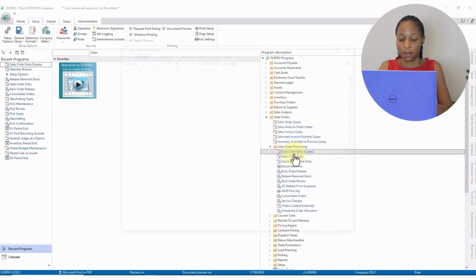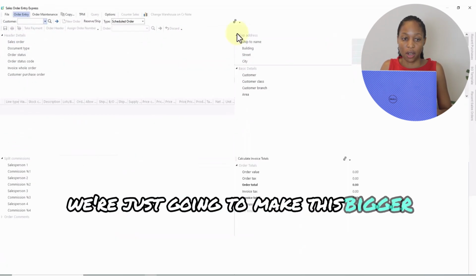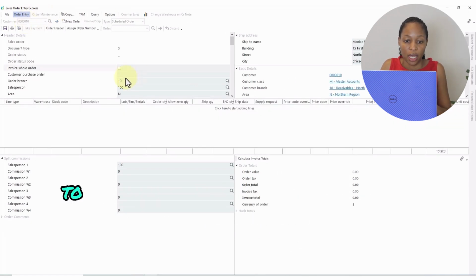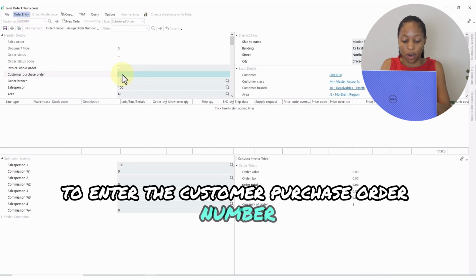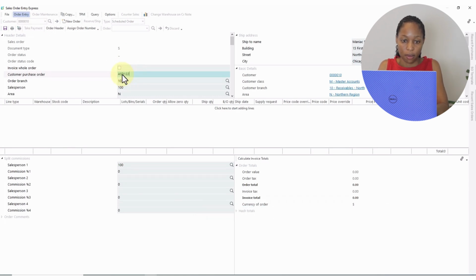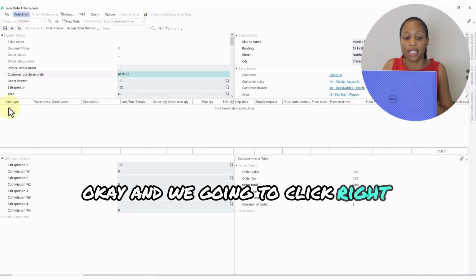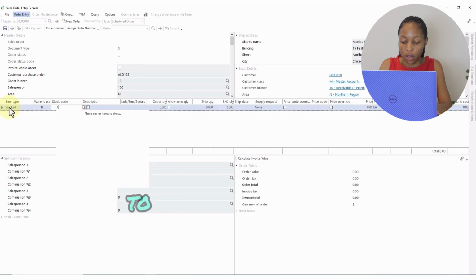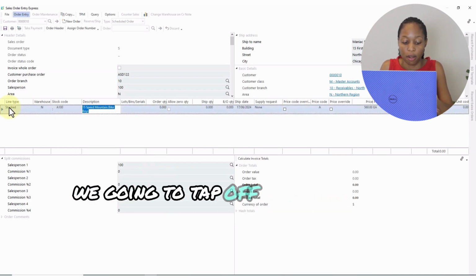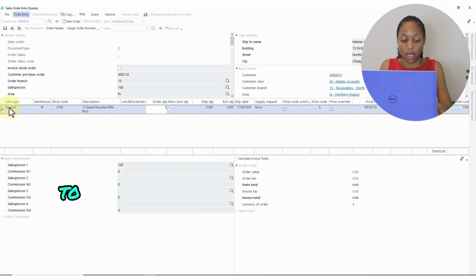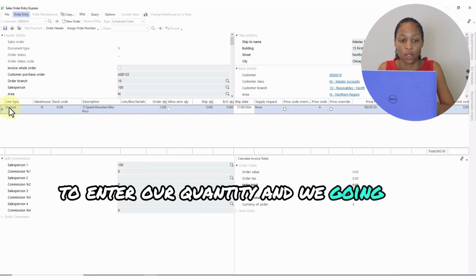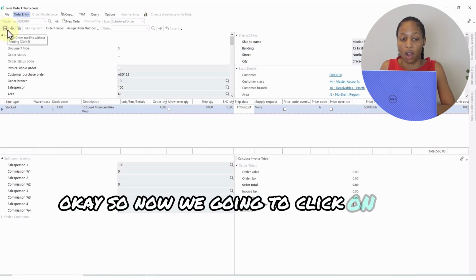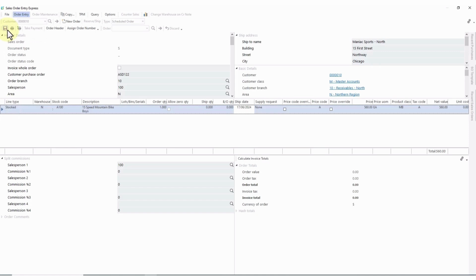We're just going to make this bigger. Here we're going to enter our customer code, then tap off to enter the customer purchase order number. We're going to click right under line type, and tap up all the way to stock code to enter our stock code. We're going to tap off all the way to quantity to enter our quantity, and tap off again. Now we're going to click on save.